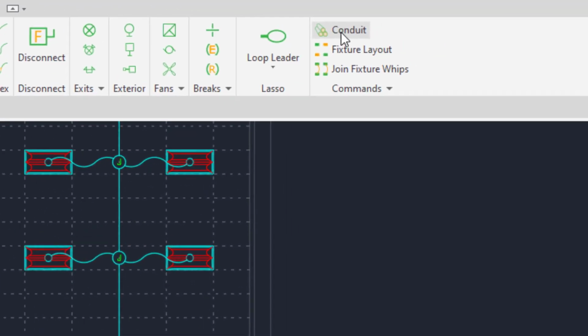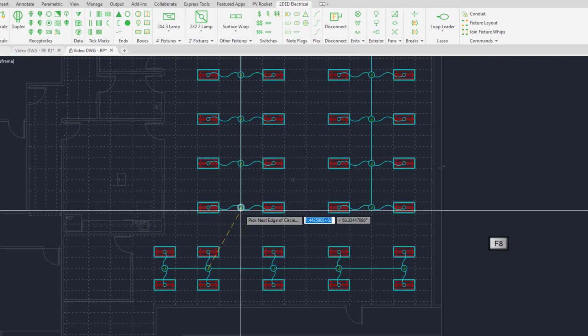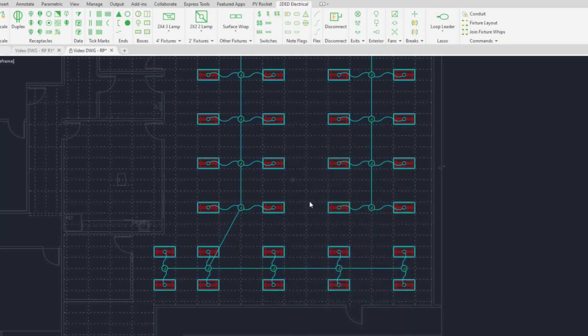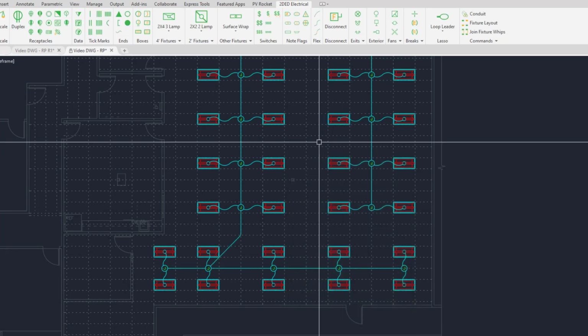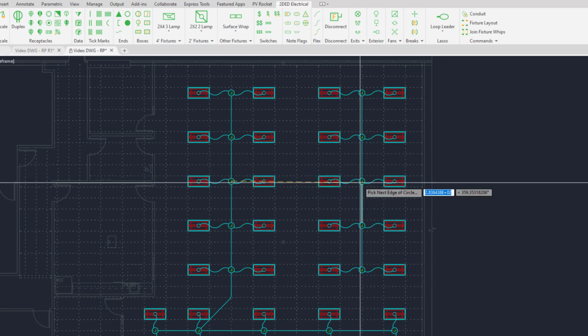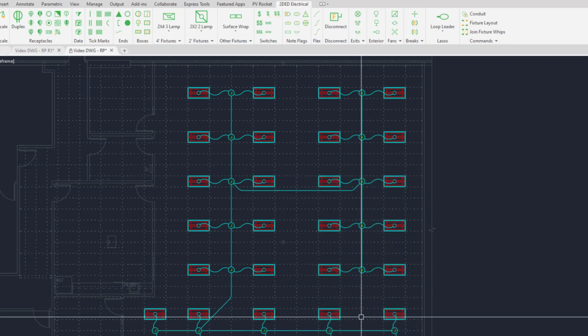Now I'm going to use the conduit command and come from this junction box up to this junction box and make that selection. I'm going to press enter again and come from that junction box over to this junction box and bend it down, and it did that.